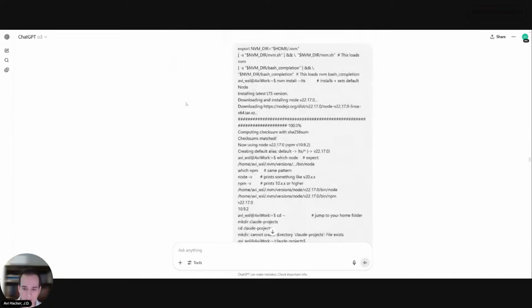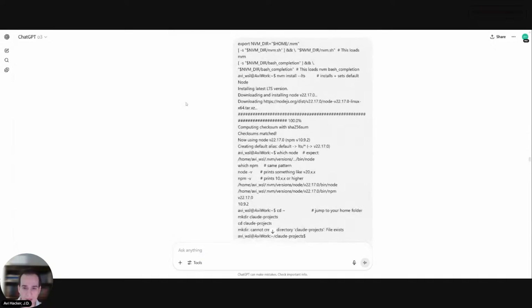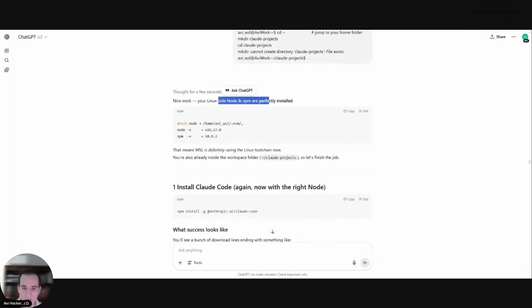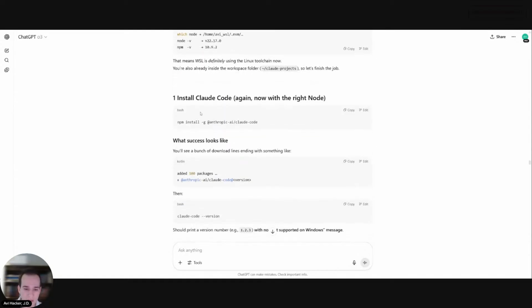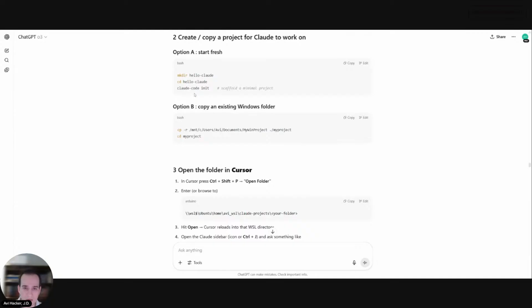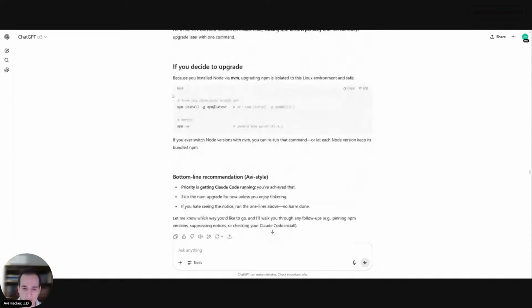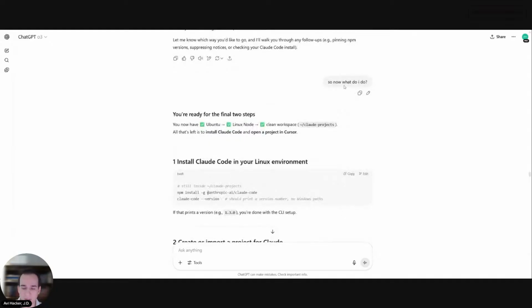And it was giving me the steps. Actually, okay, yeah. And then I was following those steps and I installed, you can see here, we installed it. And it said, okay, your Linux side node is perfectly installed. Then it said, make sure that you have these numbers, install Claude Code again, create a copy. Okay. Then it said here, after I installed this, do you want to update? So I was like, do I update this? And then it said, should you upgrade? The trade-offs. I decided not to upgrade. So I was like, okay, great. Now what do I do?